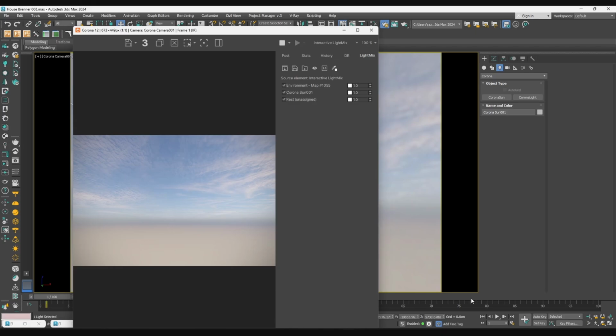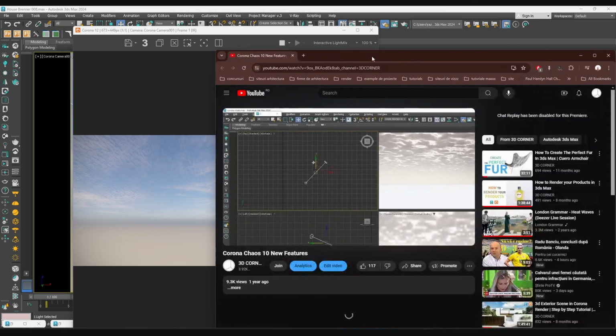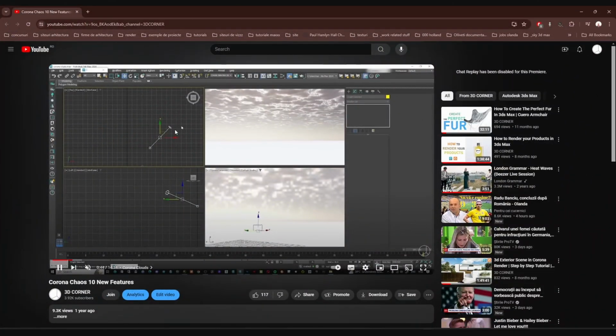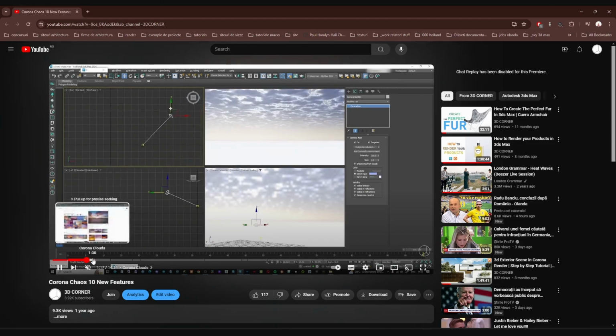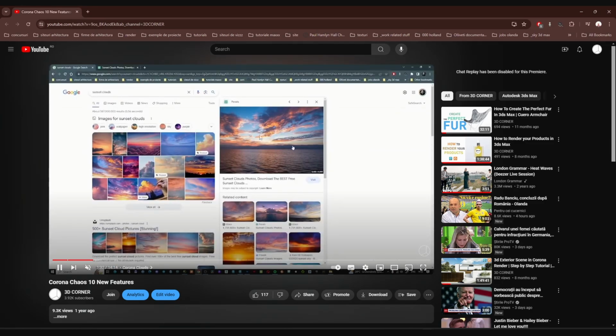So I also talked about that on my last version, on Corona 10, I think, and I explained back then that the moment you have your sun at a lower point, you should get the rays of the sun under the clouds. And I also showed an example of that, as you can see here. And from Corona Render 10 till now, they still didn't fix this.